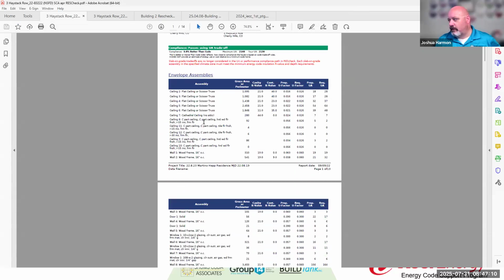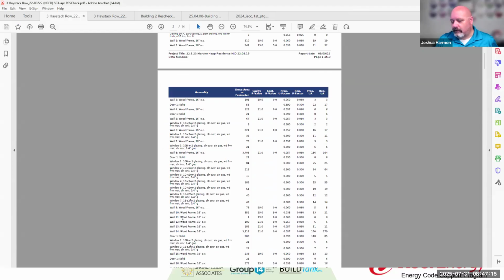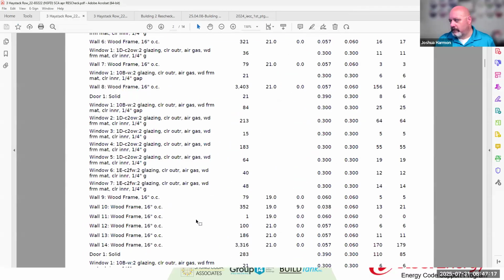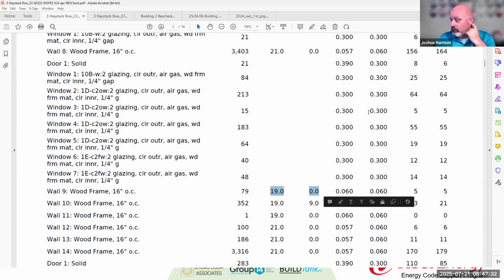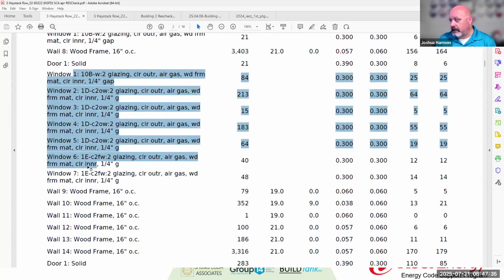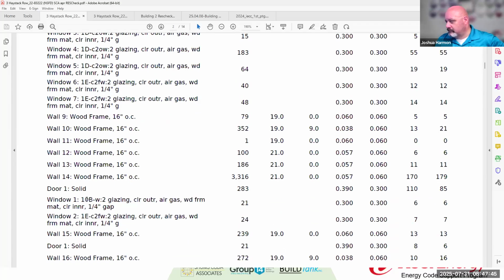Look at the list of all the different assemblies in this particular design, right? We'll zoom in here a little bit. So we've got wall 9, we've got wall 10. Some have different locations, some have cavity only, some continuous and cavity. We have different windows identified here. We see their U-factors, and their solar heat gain, or not. I don't see their solar heat gain listed there.